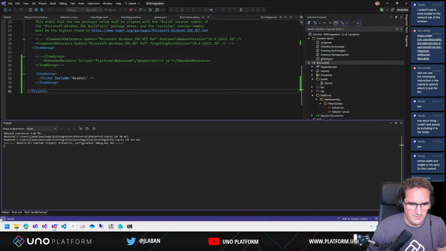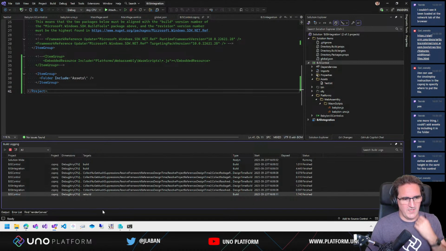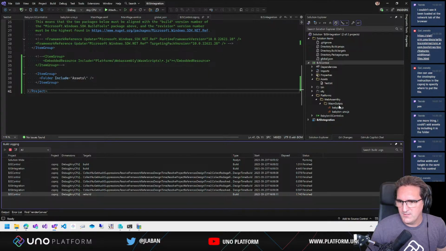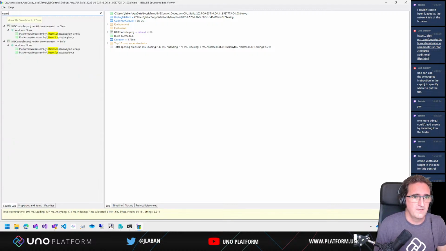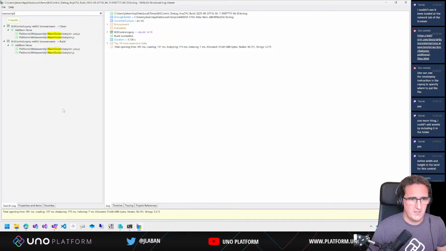Okay, so I do a rebuild. Okay, it's finished. I'm opening that into the binlog viewer to see what we get. And so we're trying to figure out why WASM script files are not included in the right folder. So WASM script. So we can see that items are added to None, which is expected. But for some reason, the rest is not included. So maybe it's because of the fact that platform is not defined for some reason. Could be something like that.